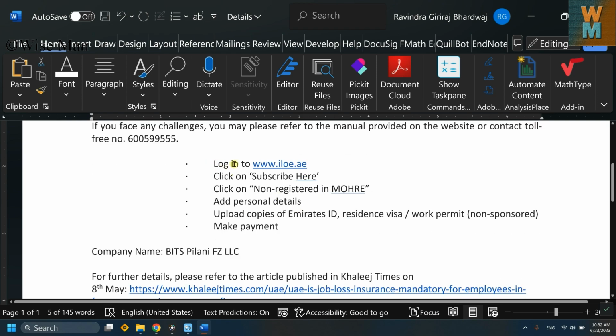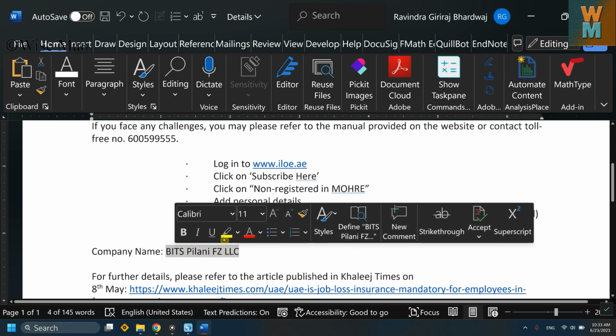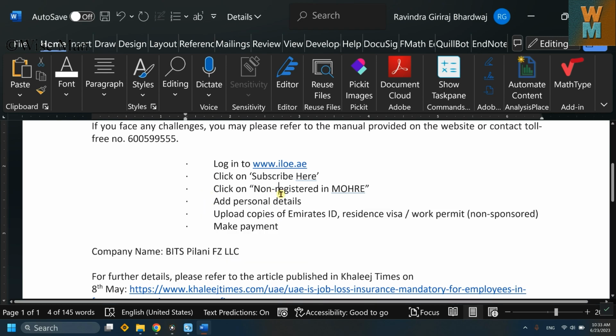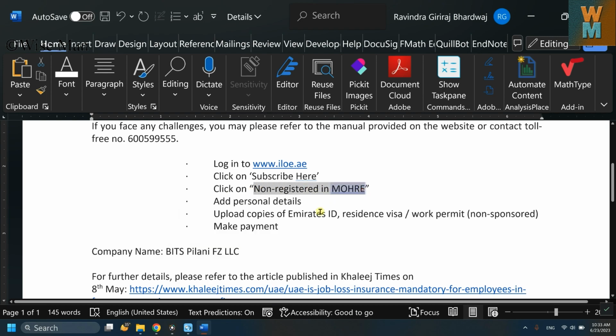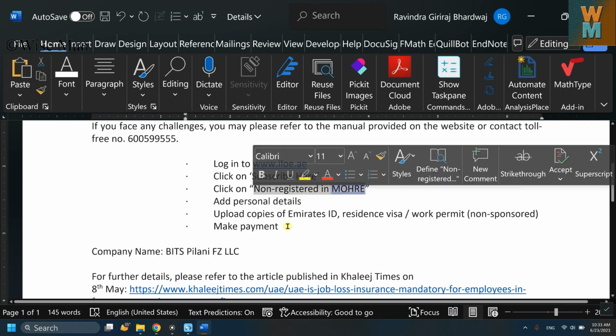You have to log into this website, www.iloe.ae. Then click on subscribe here. Click on non-registered in MOHRE. This is for my case. I am employed in Bits Pilani, which is an education institute, and for private companies like that I think you have to click on non-registered in MOHRE. Again, if your company is registered, then you don't need to click on this. If your company is not registered in MOHRE, then you have to click on non-registered in MOHRE.